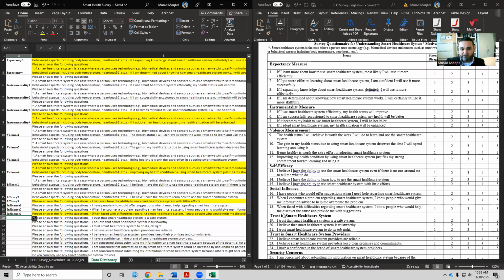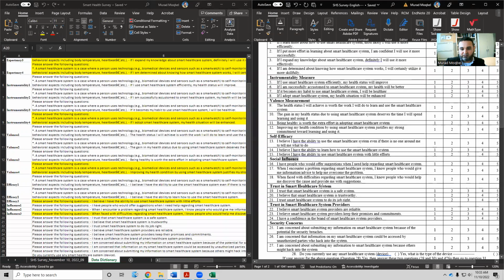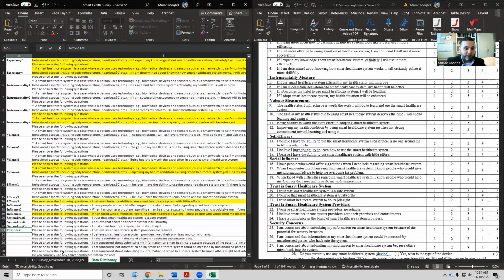And then after influence, I will say trust in system, or system trust. I'll call it system trust 1. And then how many questions do they have? 3. So I just want to make sure that it jumps right. Yeah. And then the next one is provider trust.